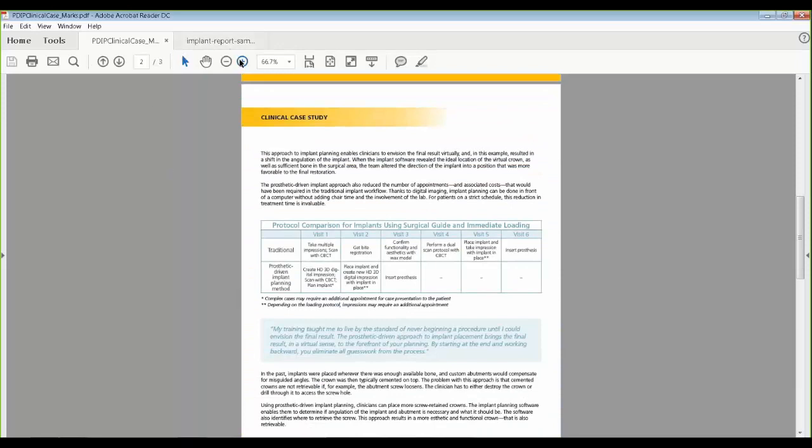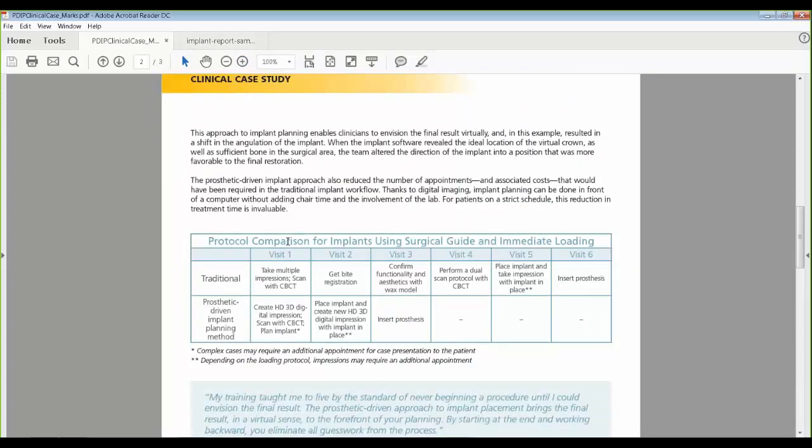Additionally, he goes further into this one and shows how the protocol comparison using our prosthetic-driven implant planning module allows for 3 visits versus a traditional methodology that allows for 6 visits.